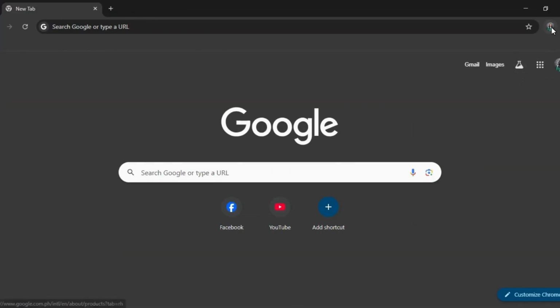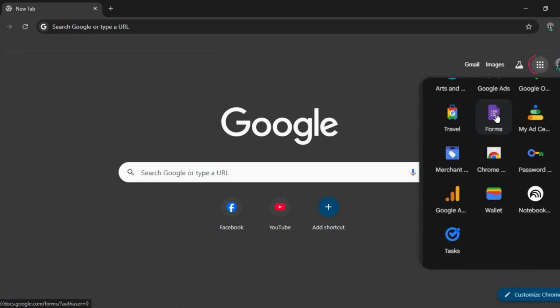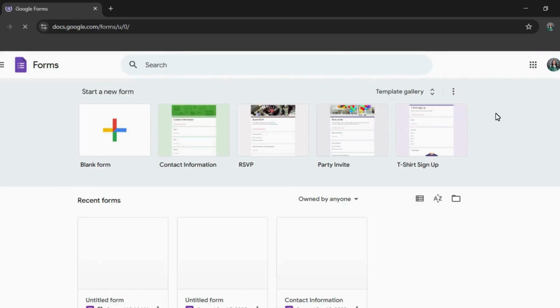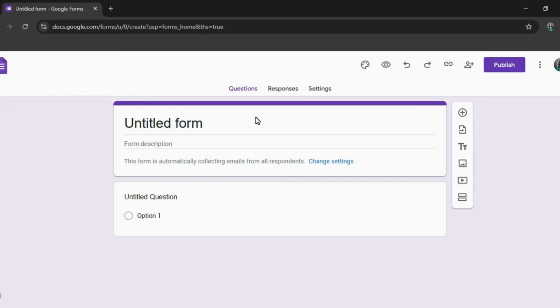So here's what you're going to do. Open Google Chrome, make sure that you are signed in, and click on this icon, scroll down and look for Forms. As you can see, right when you open Forms, you will see templates that you can utilize depending on your needs. But in this video, we'll do it from scratch. So click on blank form.